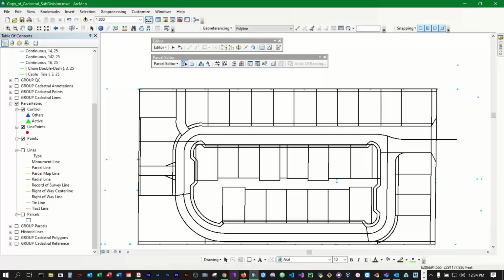Yeah, so you could do that, or you could just copy these lines for now straight into the easement line layer. Yeah, you have an easement line layer and an easement polygon layer. That's something you can do for easements.